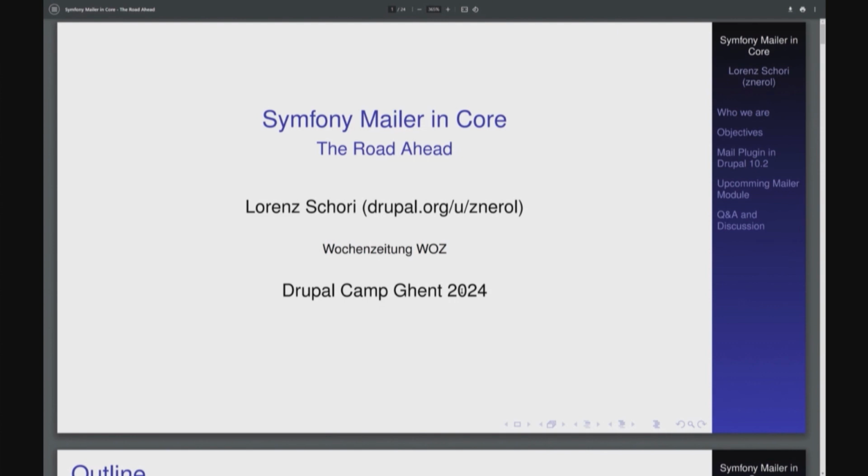So my old computer didn't want to talk to the beamer, so we have another one, luckily.